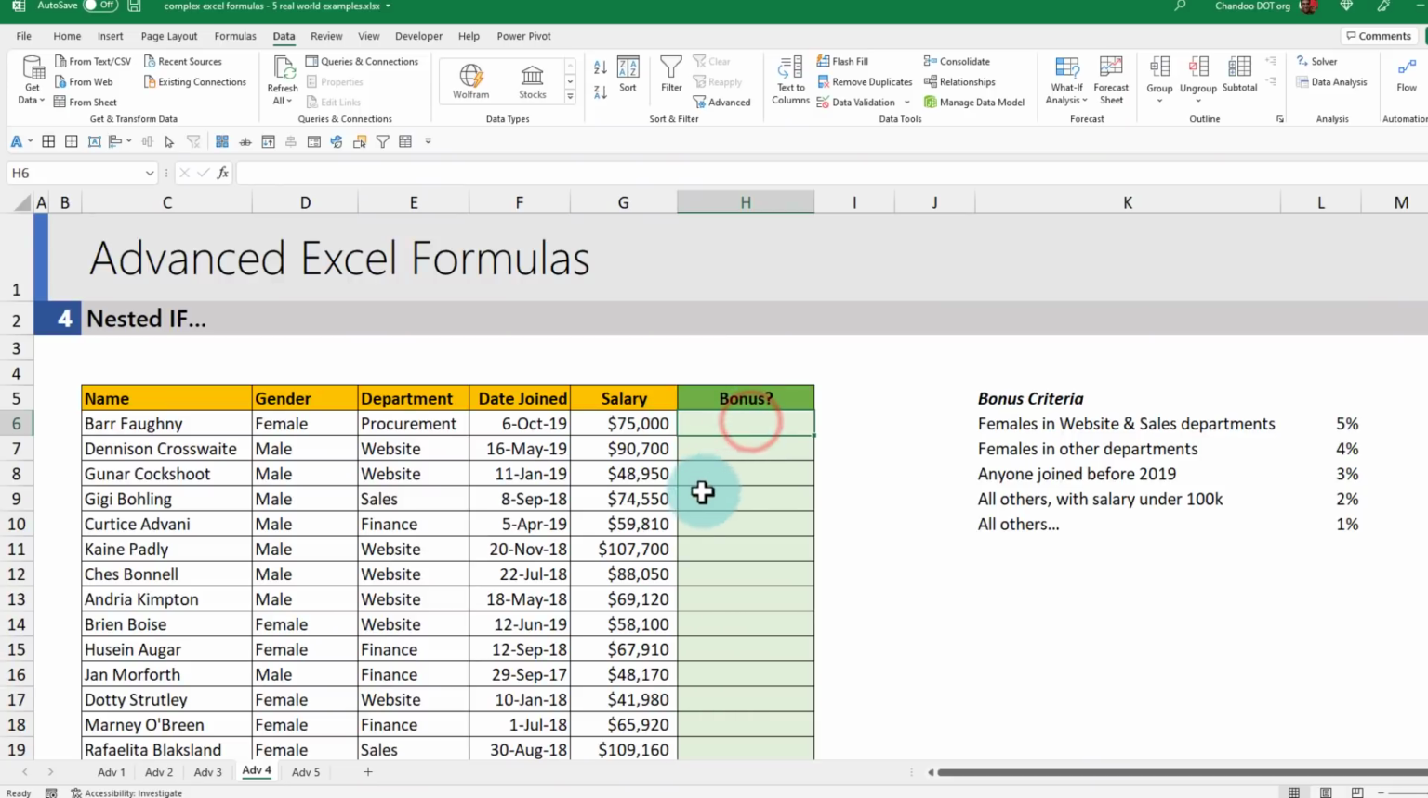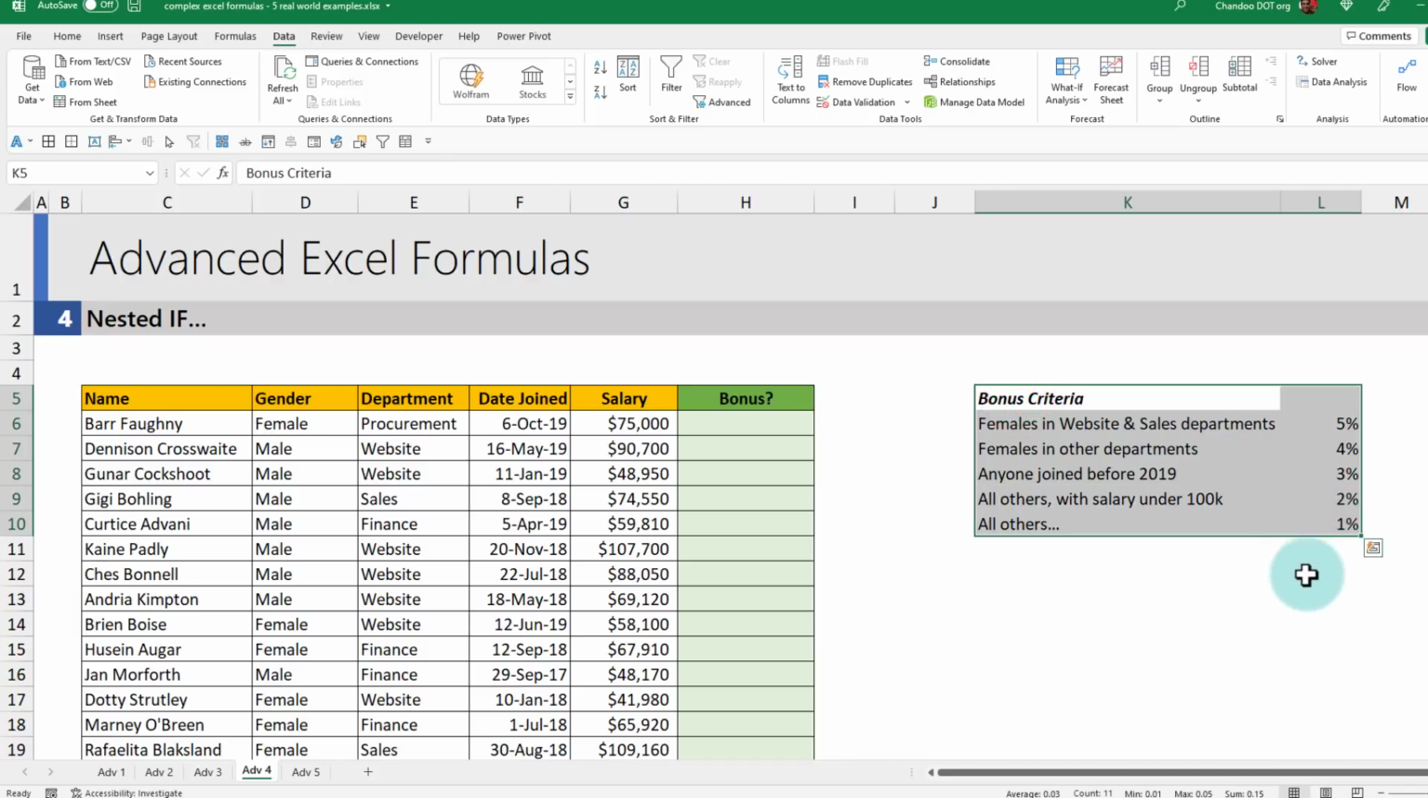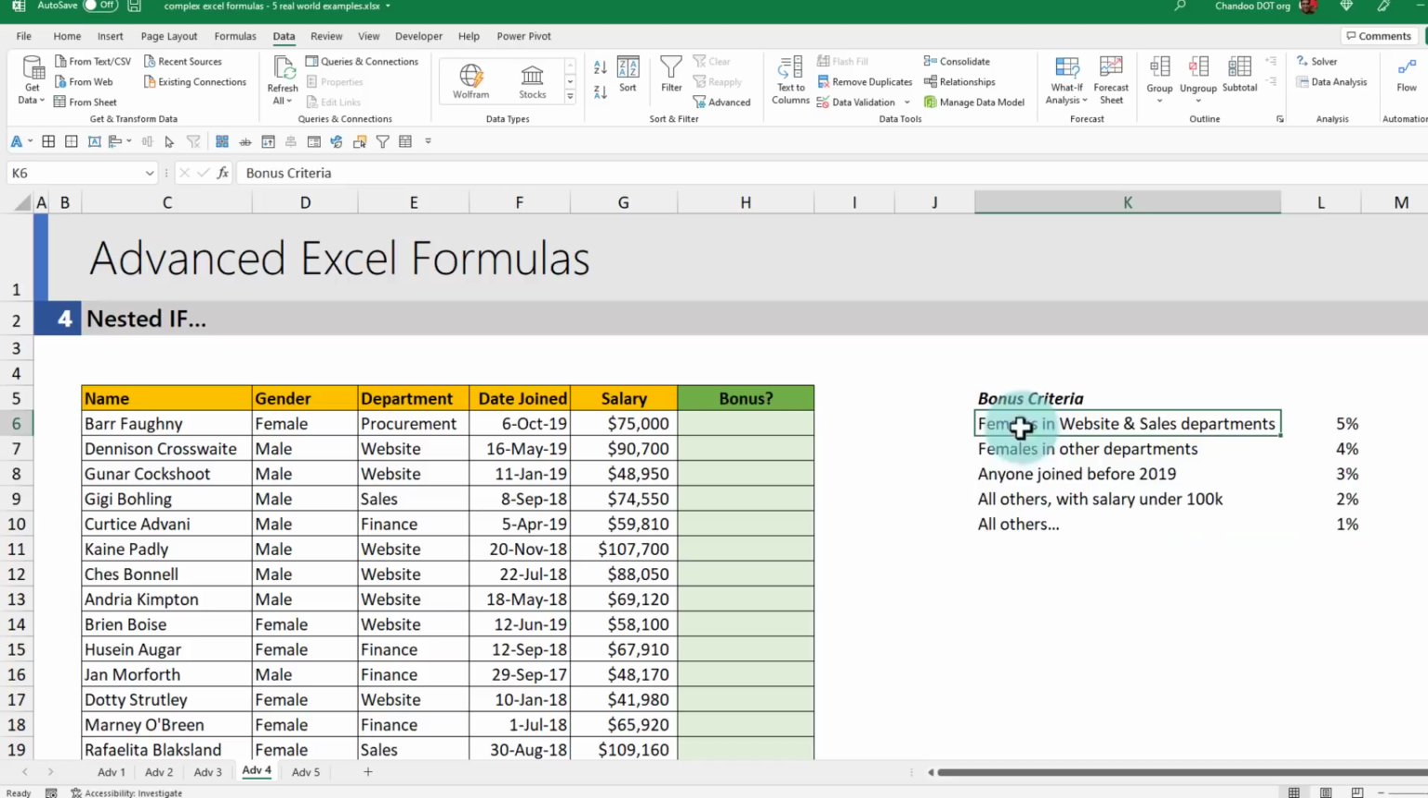For our fourth example, we want to calculate the employee salary bonus based on some really complex criteria. The idea here is to show you how to write such nested IF conditions based on real world situations.